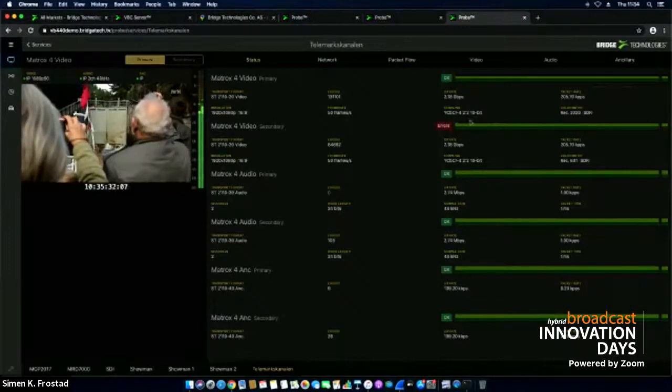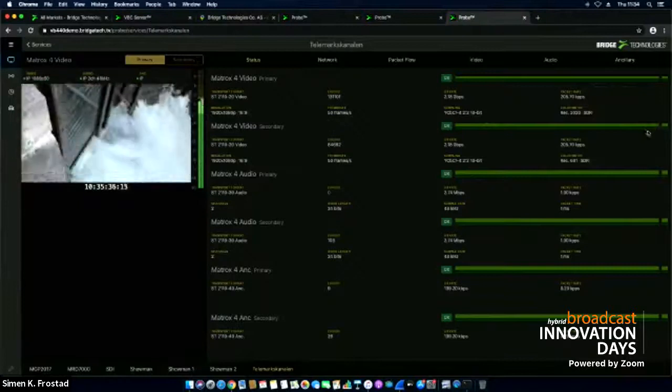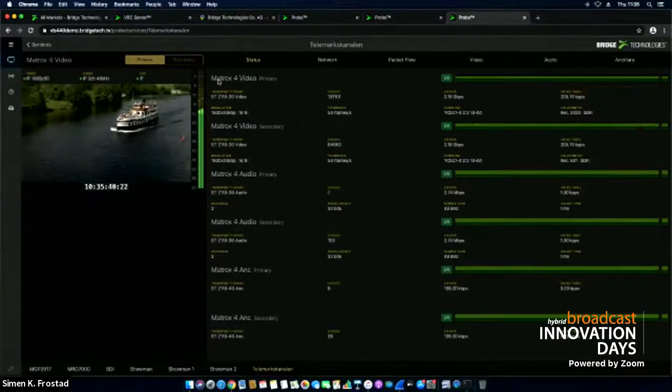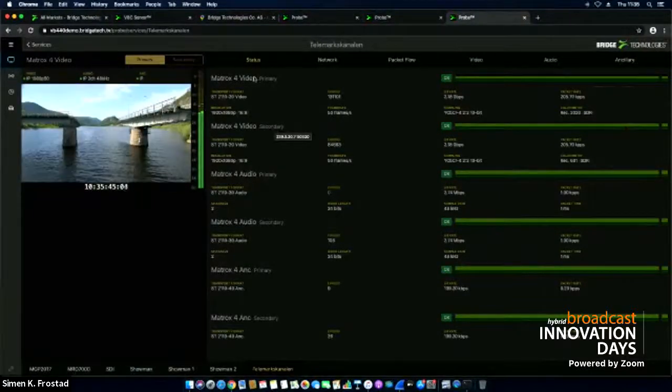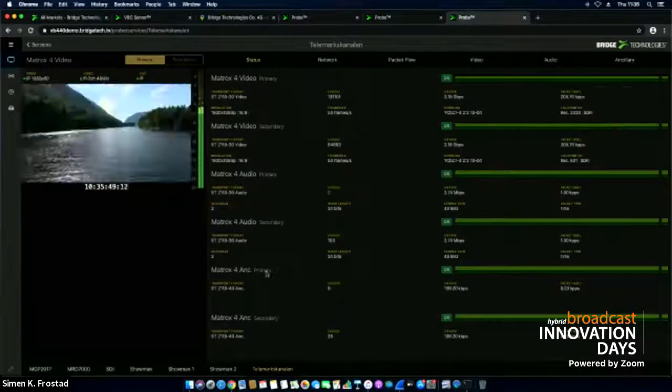Here you can see it. Here comes an error, and you can see that here is actually 1 packet error. So that's not good, but thank goodness we have basically a primary and a secondary feed of the video. We do have the same on the audio, as you can see here. And of course, we have a primary and secondary of the ancillary data as well.